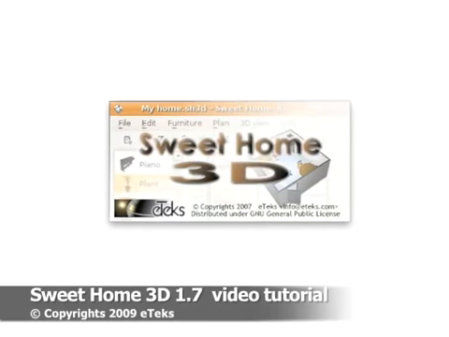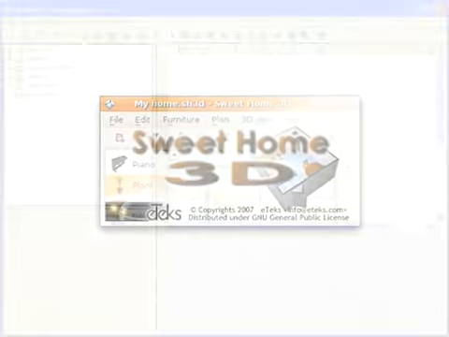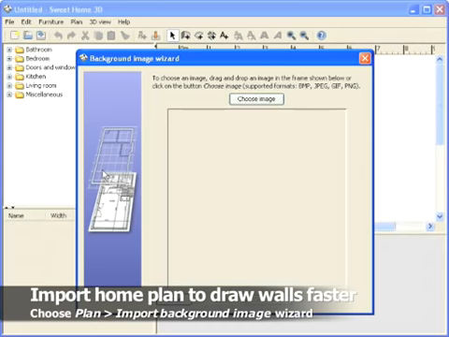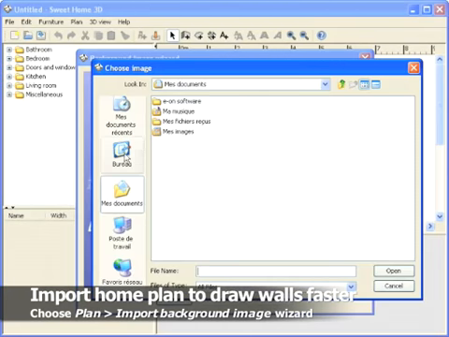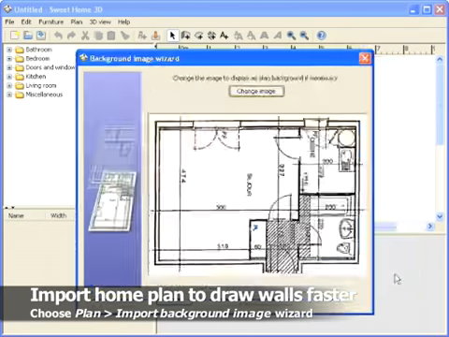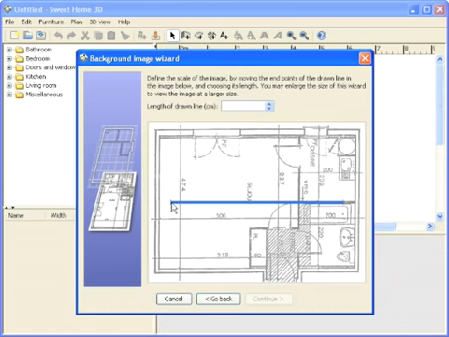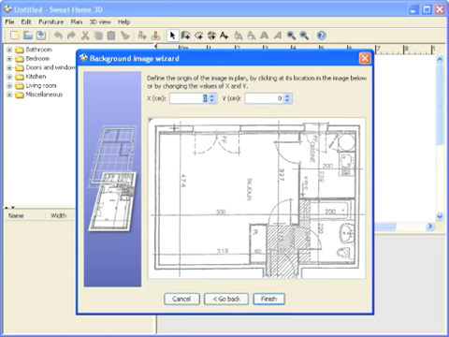Welcome in Sweet Home 3D 1.7 tutorial. To start your layout faster, get an image of your plan that you will import in Sweet Home 3D. The Import Background Image wizard helps you to define the scale of your image that will be displayed in plan, then lets you define the origin point of the image.